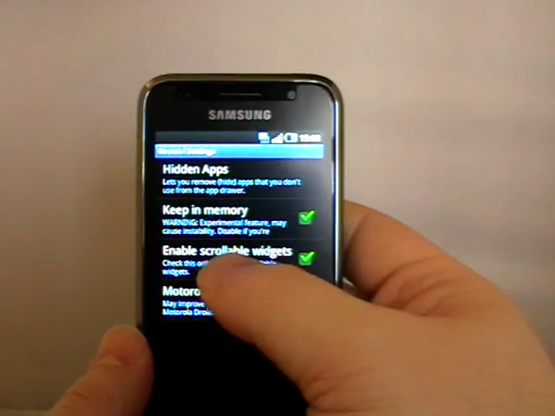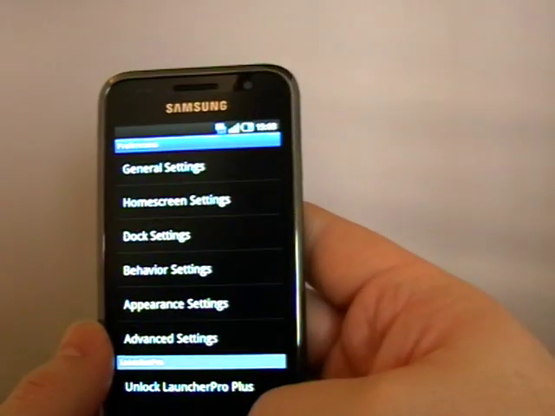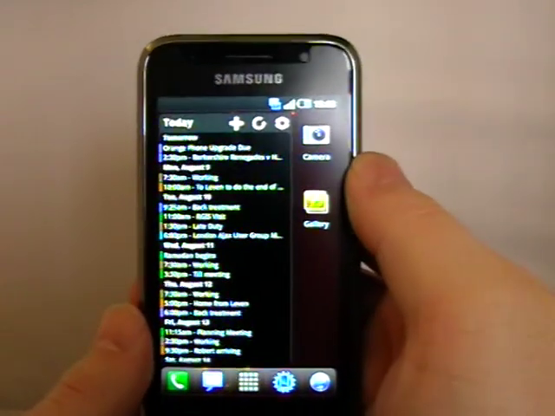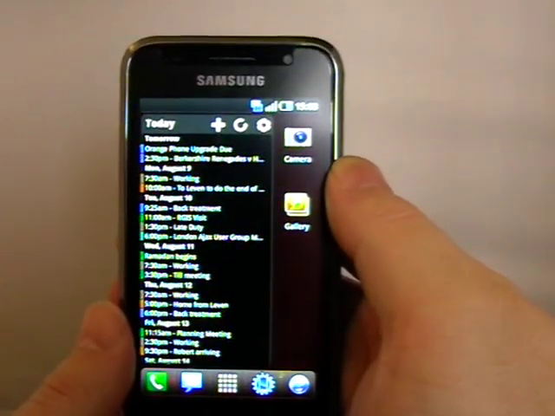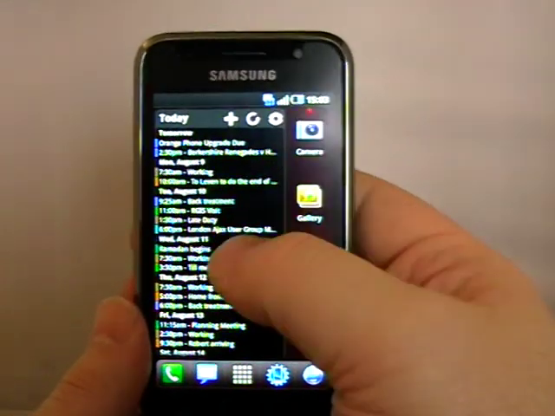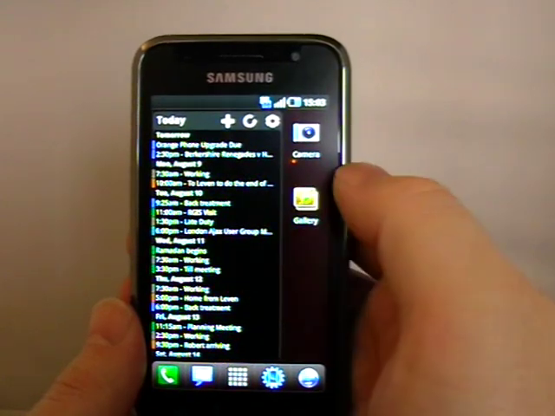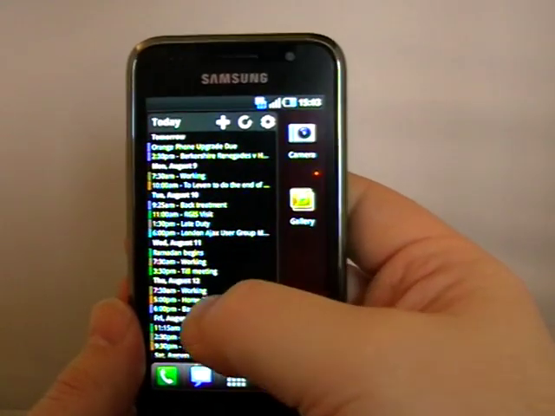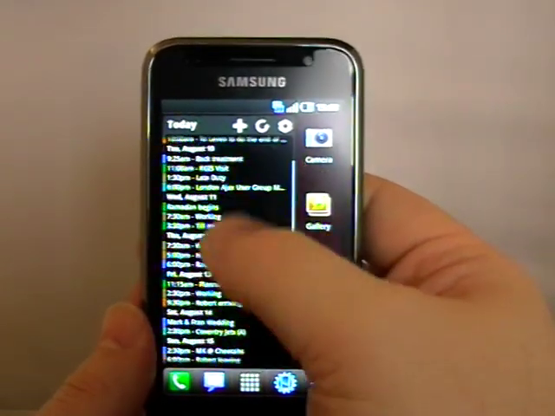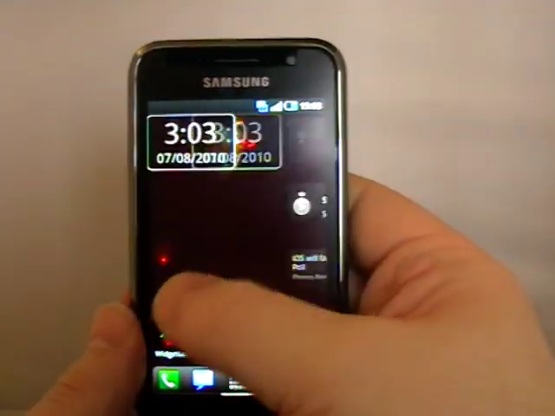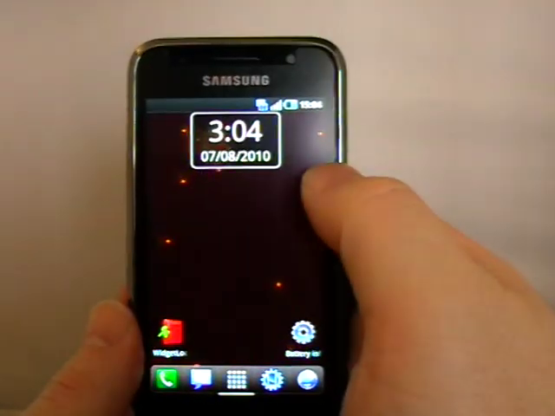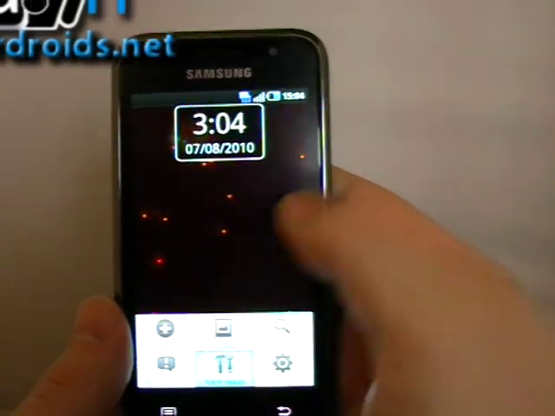Keep in memory, enable scrollable widgets. That's another big one. Let me come back out and show you that actually. So on Sense UI they had this for a while, and everyone missed not having the Sense UI widgets work on the regular stock Android. Now Launcher Pro has been able to, and ADW Launcher I believe is the same thing, has given you the option of using scrollable widgets. So I can now scroll up and down my agenda, for example. I'm waiting hopefully for the grid calendar to be able to do the same thing. At the moment it can't. But anyway, scrollable widgets, quite a big addition.